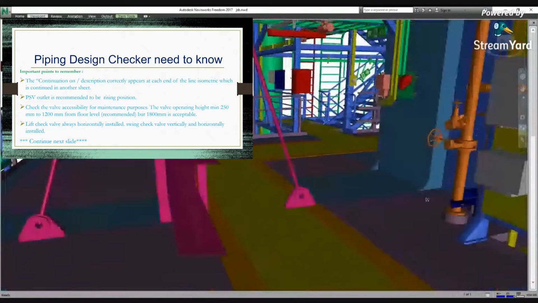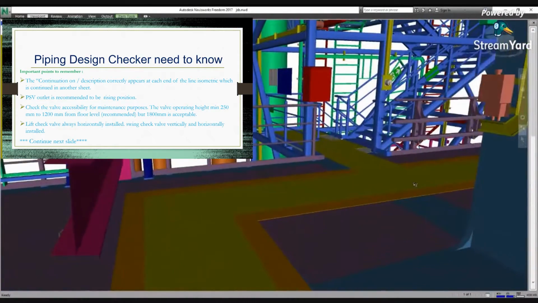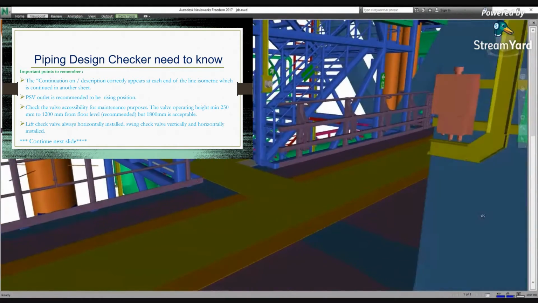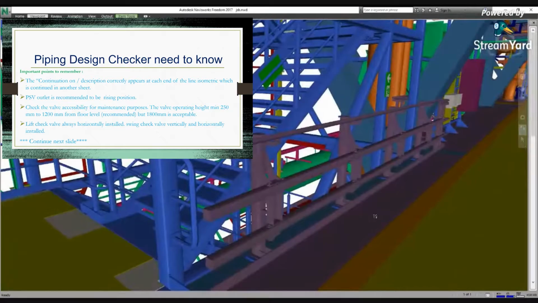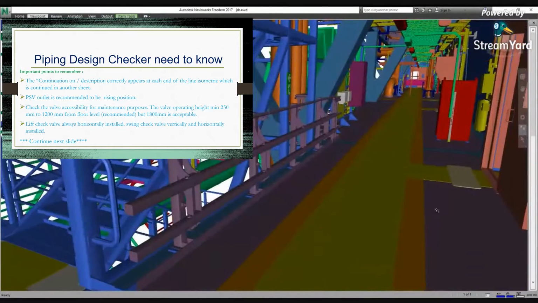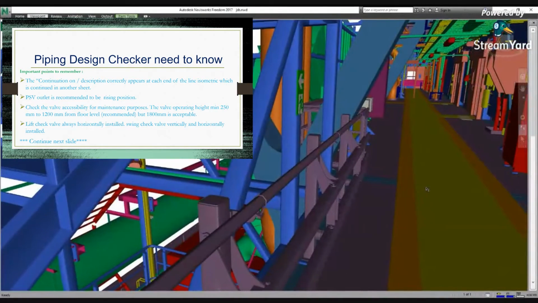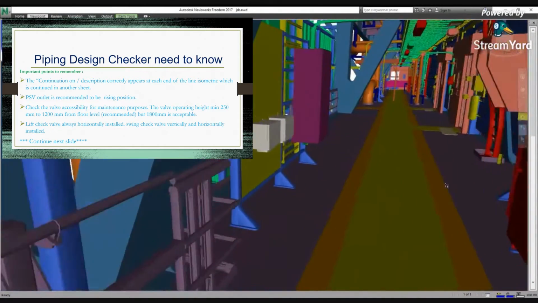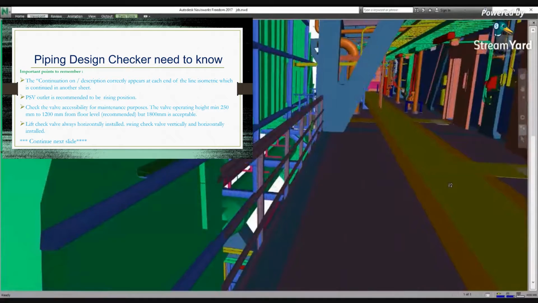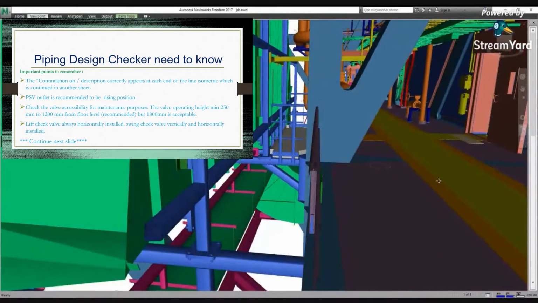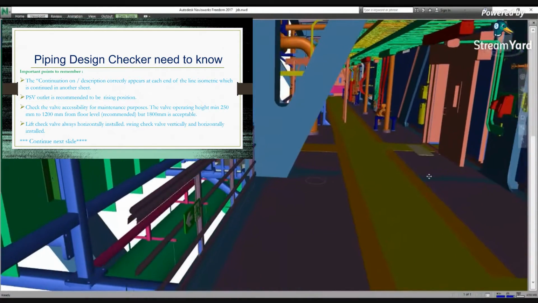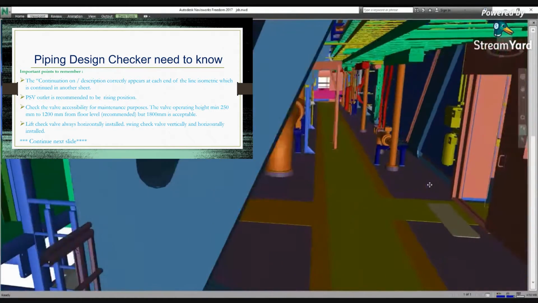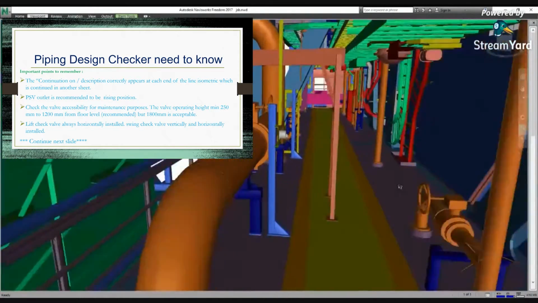Checking the valve accessibility for maintenance purposes. The valve operating height is a minimum of 250 mm to 1200 mm from the floor level. That is recommended, but 1800 is acceptable. Lift check valve is always horizontally installed. Swing check valve can be vertically and horizontally installed.